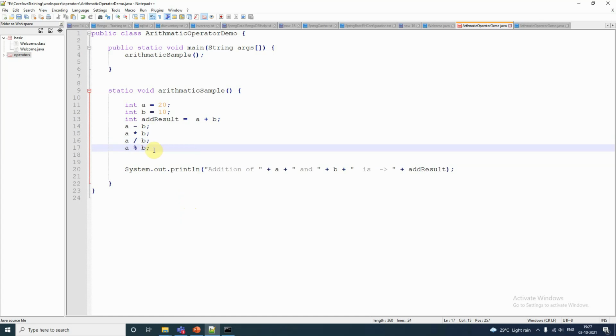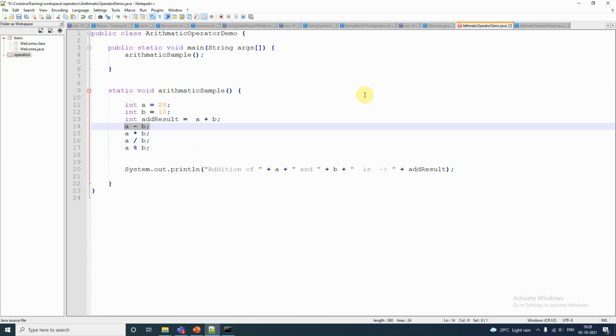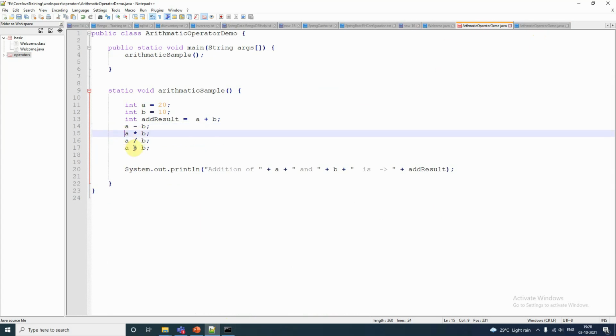So we need to store the result of the operators. What we are going to do is use a variable to store the result of each operation. I can use any variable name. Just for convenience, I am copy pasting it. Sorry.